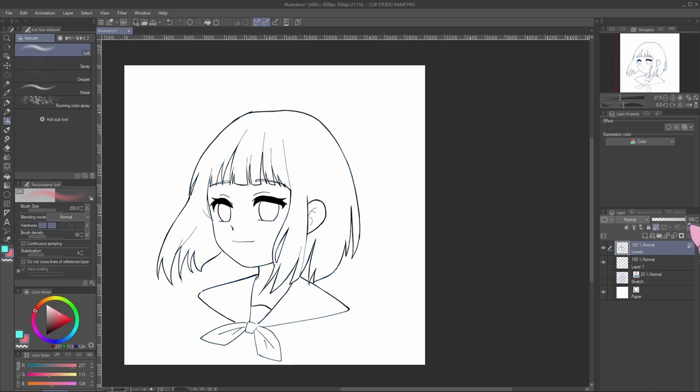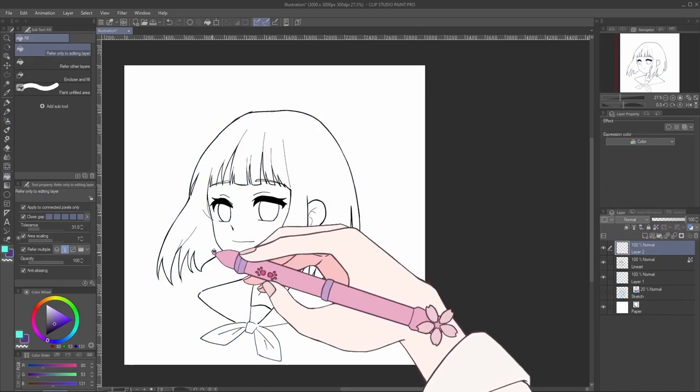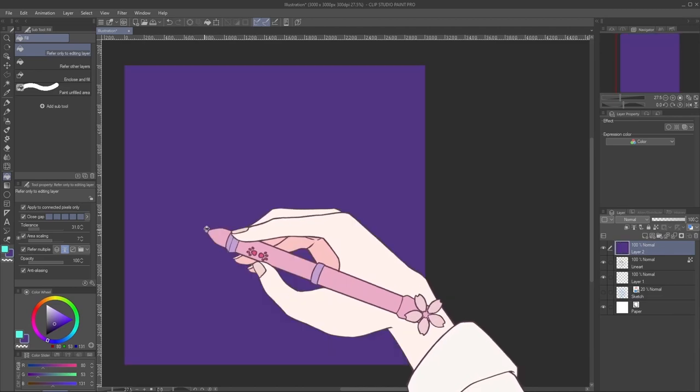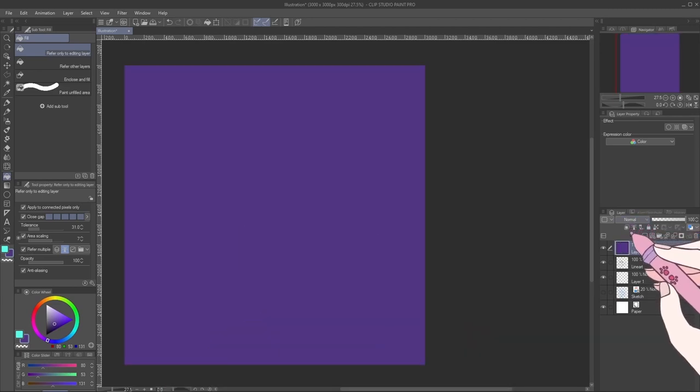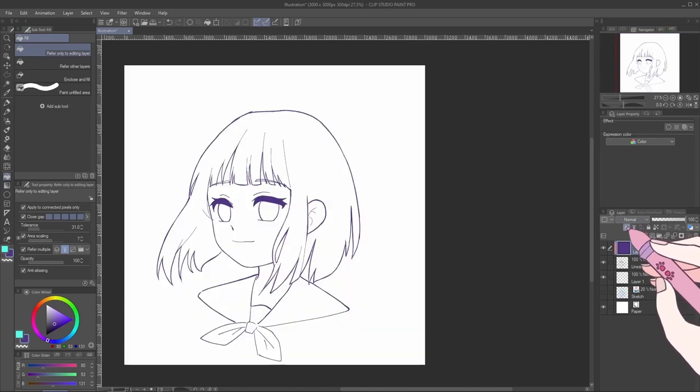First, create a new layer on top of the line art layer. Using the fill or bucket tool, fill the layer with the desired color and clip it to the line art, and the color will only apply on the line art. And now it's time to color. And this is where layers are really helpful.